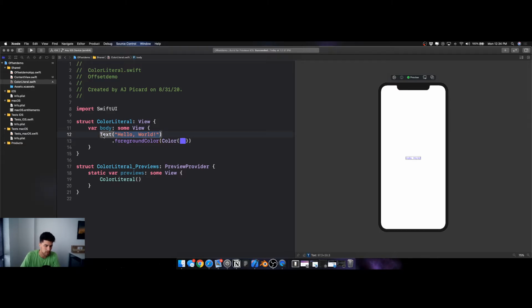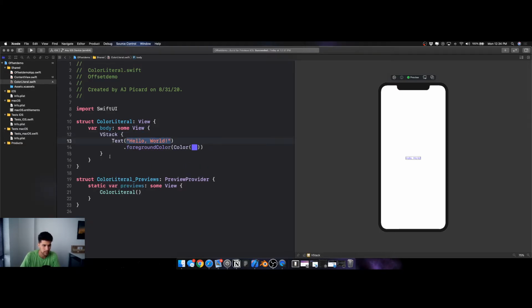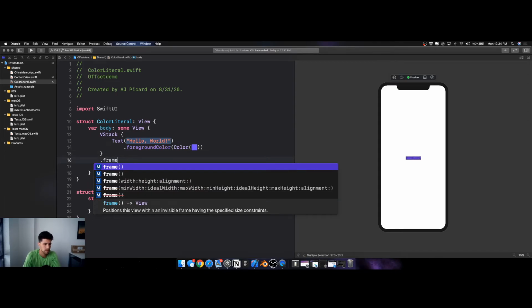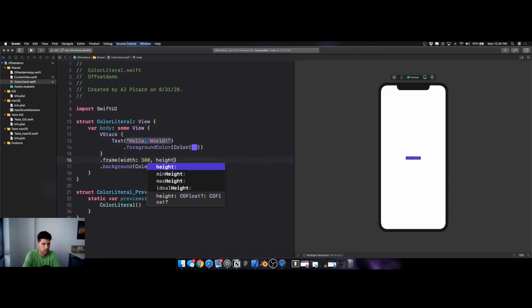I'm going to embed this into a VStack, and I'm going to come in here and use the background modifier. Same thing, color literal. Open this up, and I'm going to make this a little darker. We're going to get like this dark purple. See if I can find something. Yeah, maybe around here. And I'm just going to add some frames around this. Frame width 300, height 300.